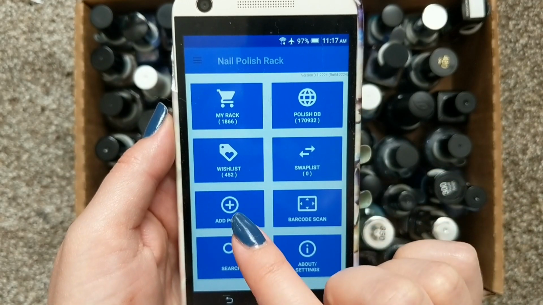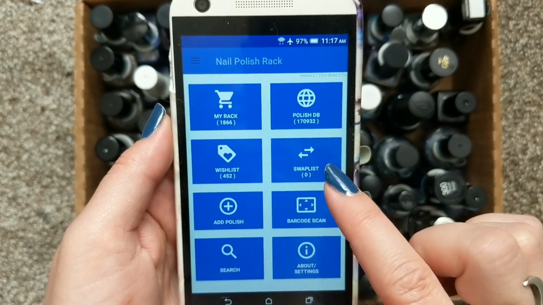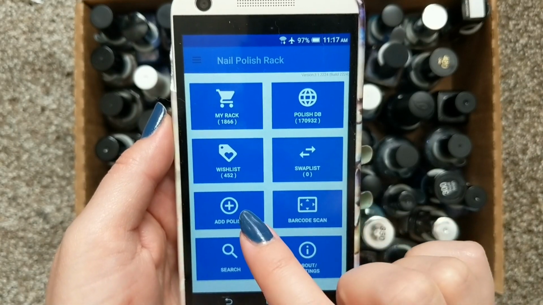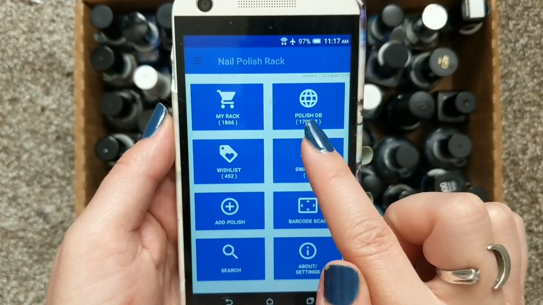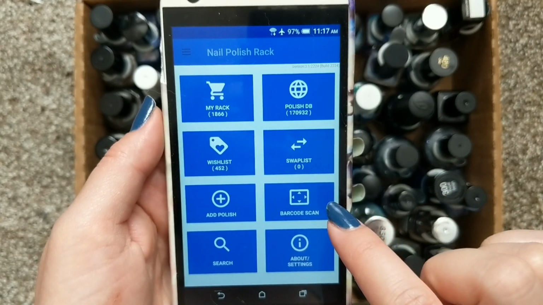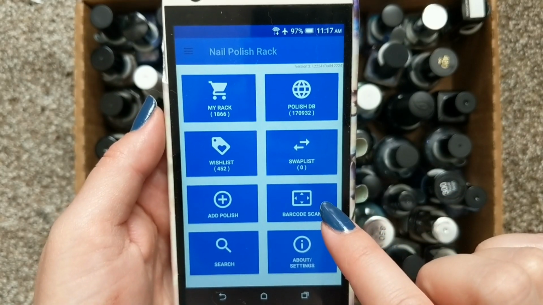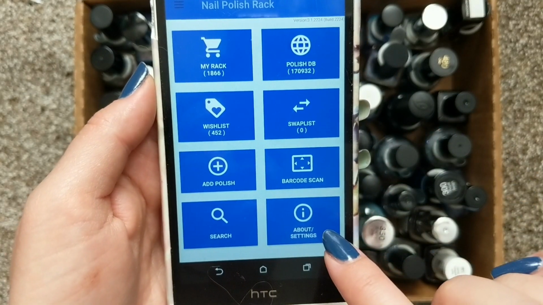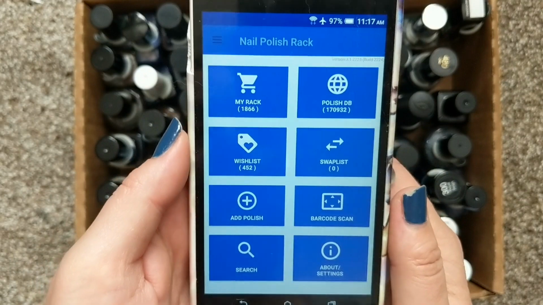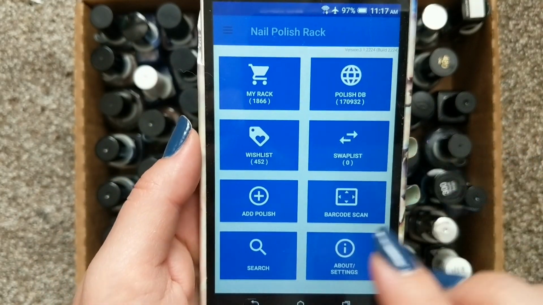Then you can also have a wish list. You can have a swap list, although I have never used that. This is where you add a polish if you go and look in the polish database and it is not there. You can barcode scan, although I don't often use that one either. You can search, and then you can look in these settings. So let's take a look at how it looks.